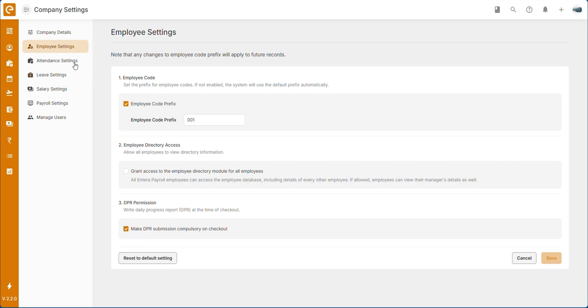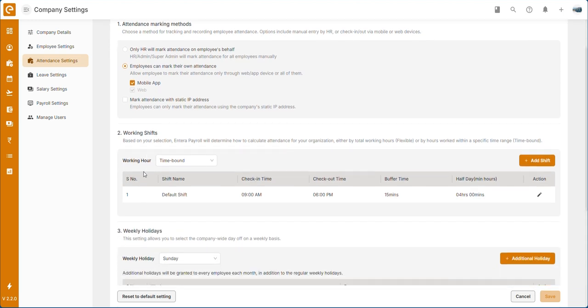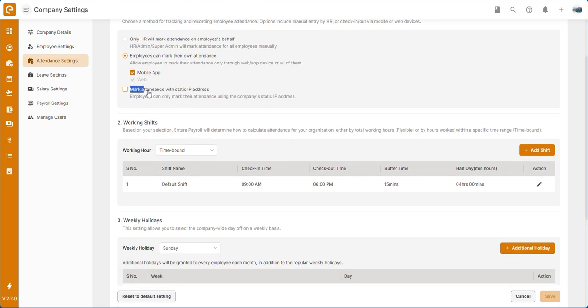Attendance Settings module. Now, on to attendance settings. First, decide how employees will mark their attendance. Either the admin can handle this, or employees can do it themselves. You can also choose the devices allowed for attendance marking, whether it's a laptop, mobile, or both. For enhanced security, Entera Payroll also allows attendance to be marked via the company's static IP.